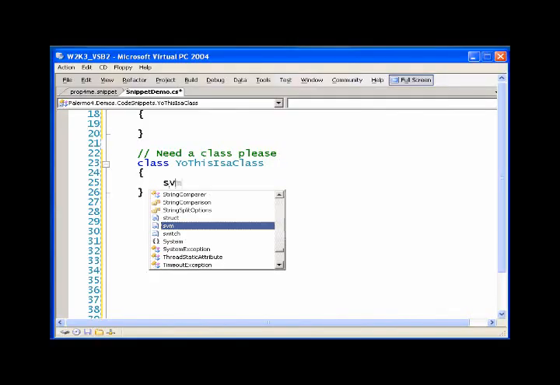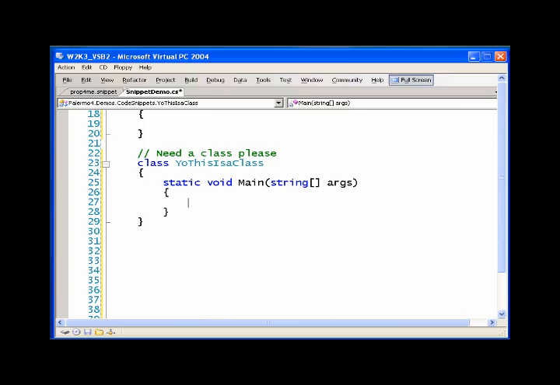Watch this. You ever need a static void main? How about SVM tab, tab? There you go. Instant snippet for your static void main. How about a property?